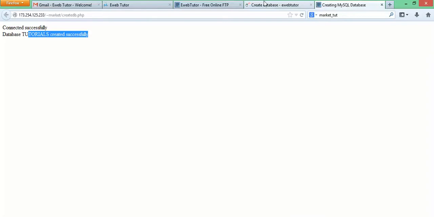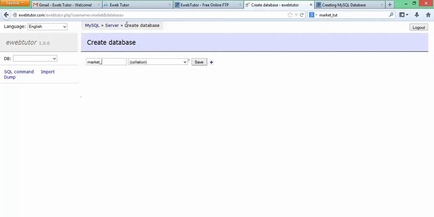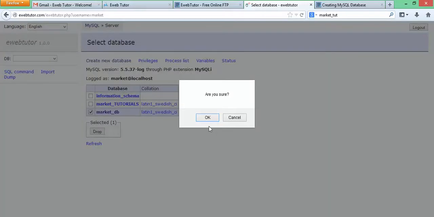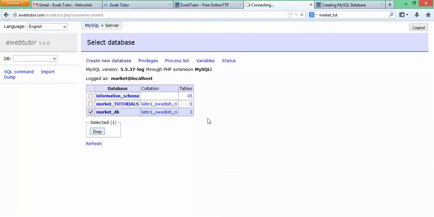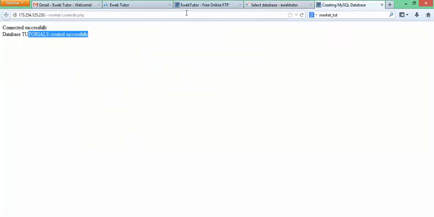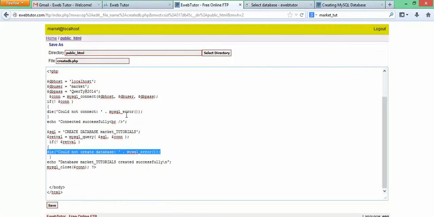But if you want to use phpMyAdmin to delete a database, all we need to do is look for the database, and check on it. Like right now, if I want to drop market_db, all I need to do is check on this market_db and click on drop. Are you sure you want to drop? I will say okay. Automatically, I will not see market_db there again. So when you want to drop a database, you can either drop it in your phpMyAdmin, or use a PHP script.